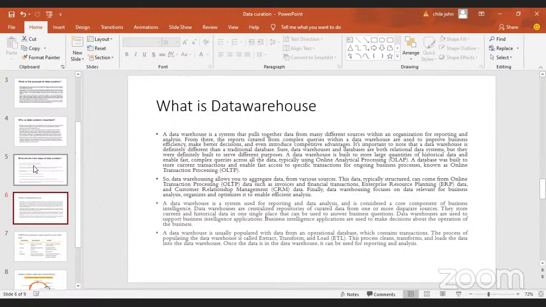Data warehouses are used to support business intelligence applications. Business intelligence applications are used to make decisions about the operation of the business. Again, a data warehouse is usually populated with data from an operational database, which contains transactions. The process of populating the data warehouse is called extract, transform, and load. This process cleans, transforms, and loads the data into the data warehouse. Once the data is in the data warehouse, it can be used for reporting and analysis.